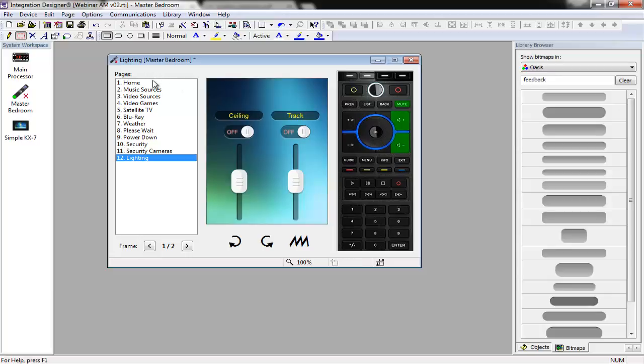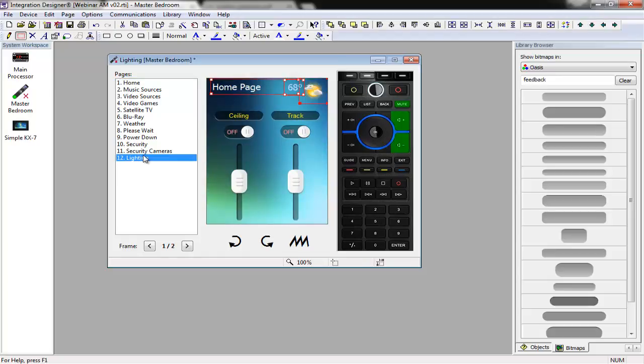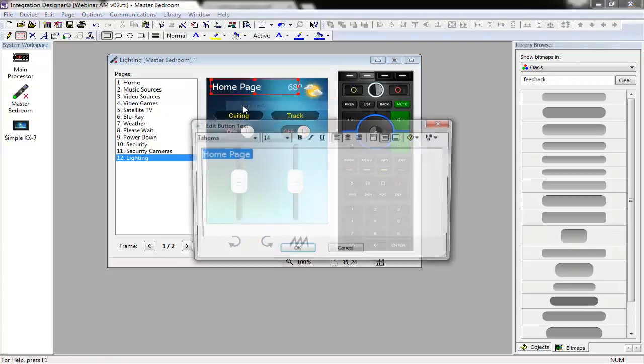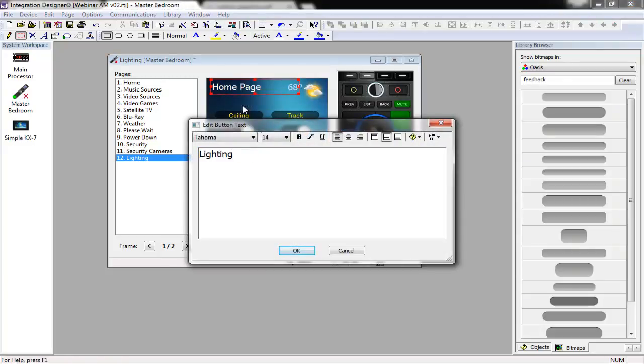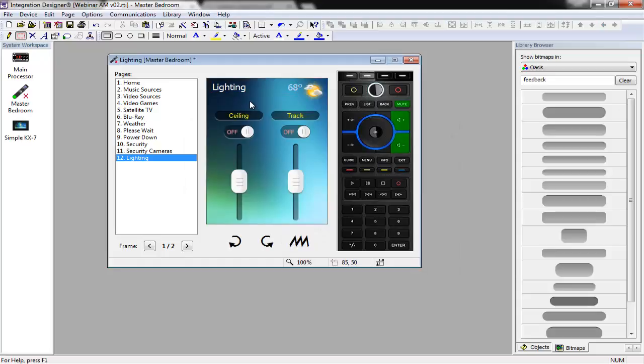And I'm going to go to my home page, select this button, hold my shift key, select that button, and select that button. I'm going to copy them, go to my lighting page, paste them on, right click and go edit text and just rename this lighting. The key here is efficiency, folks. I don't want to have to make the title bar the exact same and do the placement on every single page every single time.